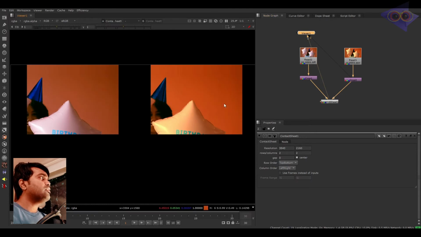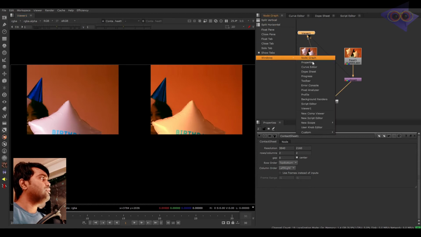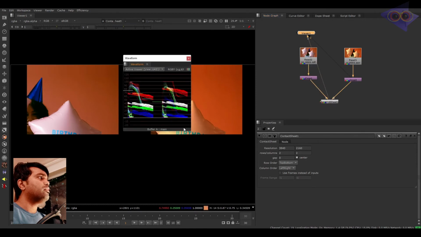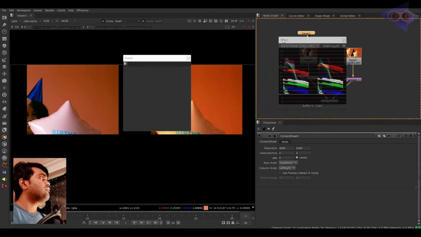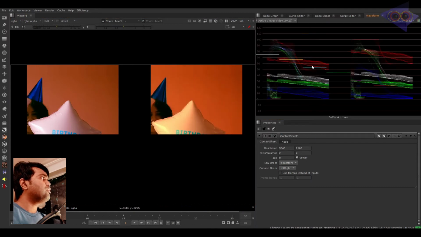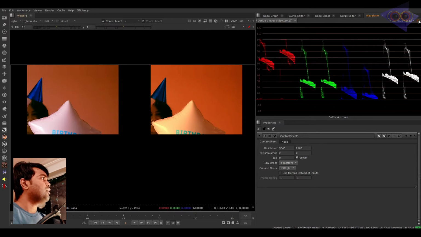So for matching the color accurately, what we have to do is just go into the options here, Windows, New Scope, take waveform. So here we have a window where you can see some crazy color diagrams. So I'm going to just drag this from here and attach it here. Okay, so here we have the waveform for all the colors present in this image. Let's click on this area, and you can see the color differences between both the inputs here in a waveform diagram. This is the difference between both the red channels and green channels and blue channel respectively.